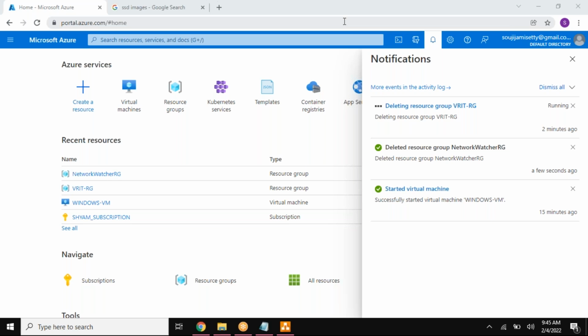So anyway, on Monday we'll try to see creating your Linux virtual machine. Everything is similar. One or two small changes we have to do to create a Linux machine, and the way of accessing will be different. I'll show you all those things in your next classes.